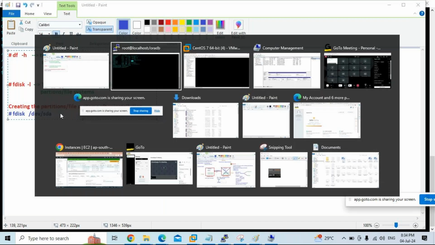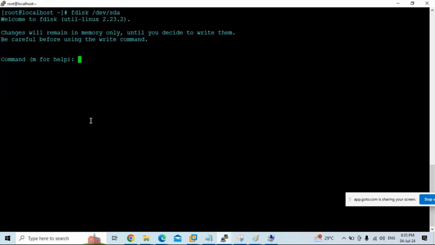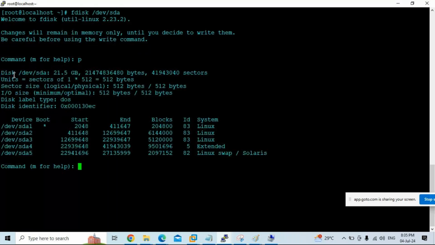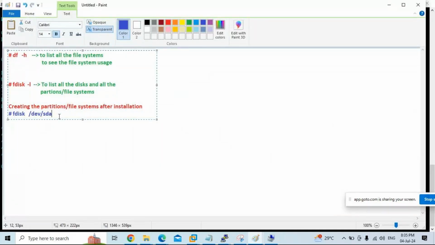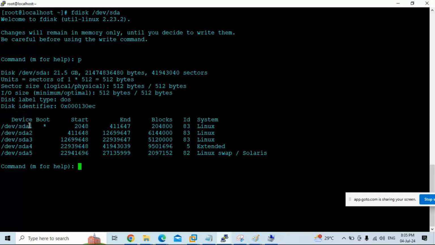So run the command fdisk /dev/sda. P for print. Print the partition table. P stands for print the partition table. It is showing sda1, sda2, sda3, sda4, sda5: 3 primary, 1 extended.